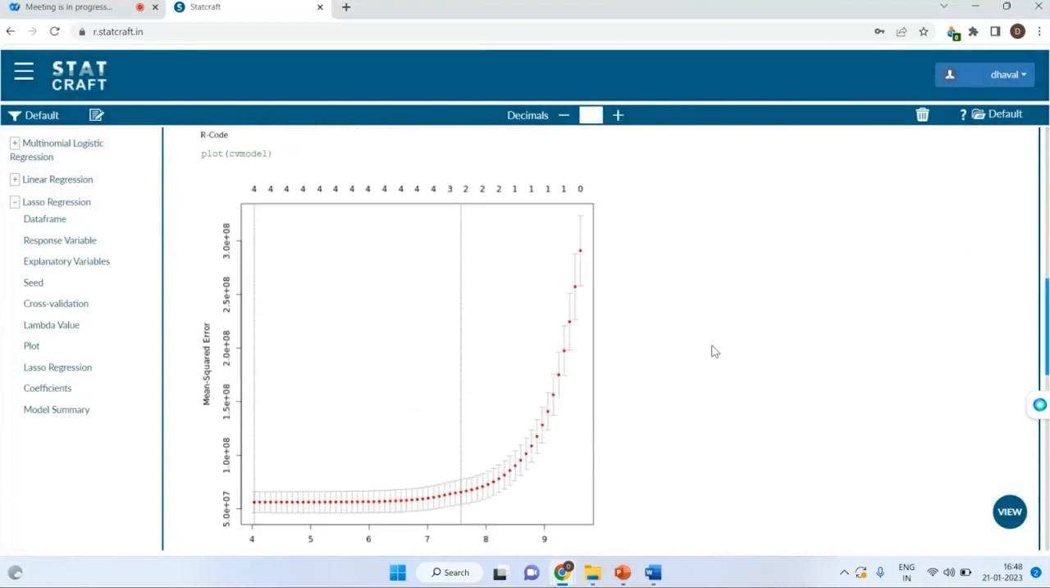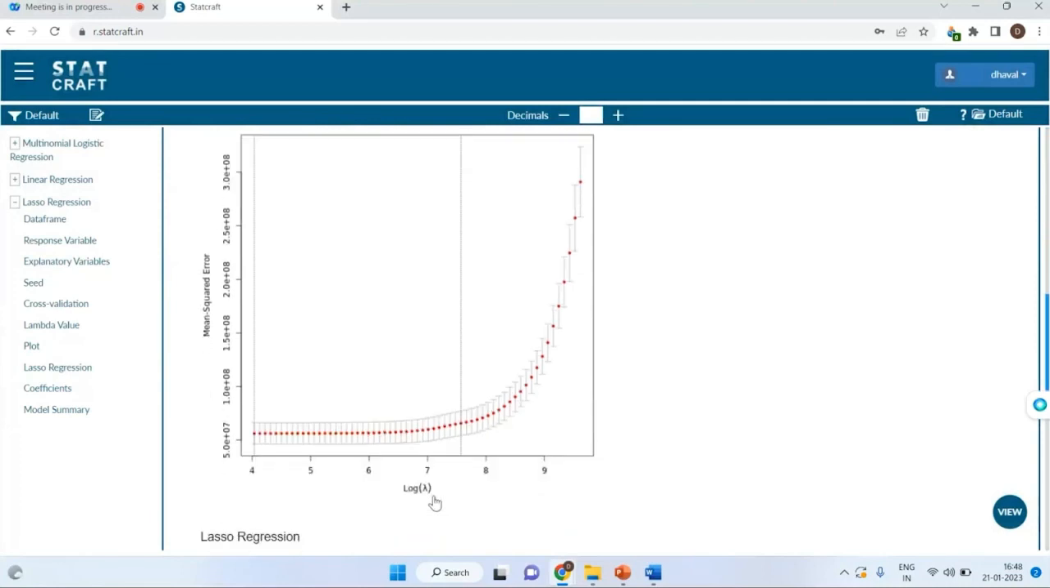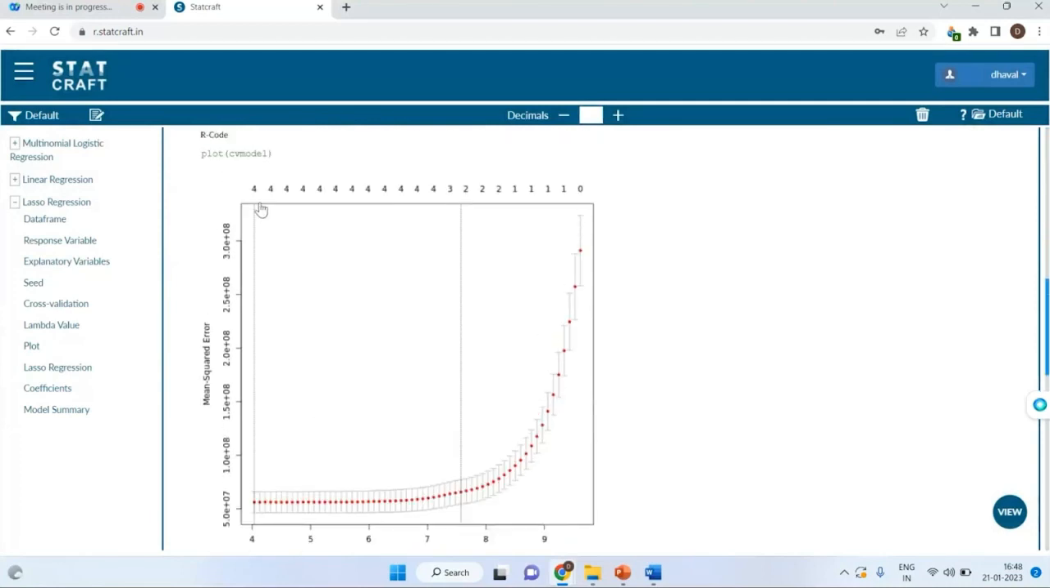Right now, what is the ideal value of lambda? See, with the increase in the value of lambda, so this is log lambda, and 4 4 4 3, if I go on increasing the lambda, what will happen is it will go on shrinking the coefficients. So 4, these are the 4 independent variables. When I increase the value of this, again it will shrink, that is some variables will disappear. 3, 2, 2, 2, 1.